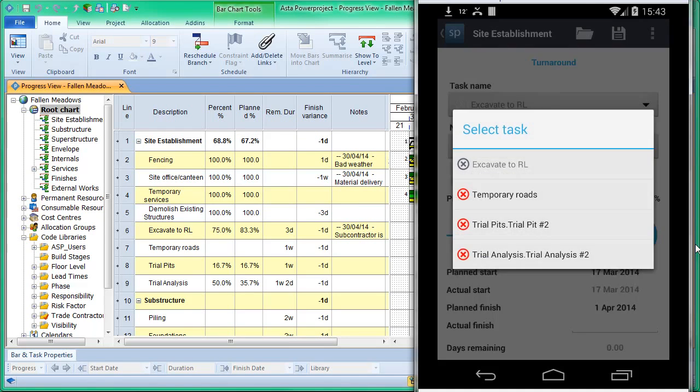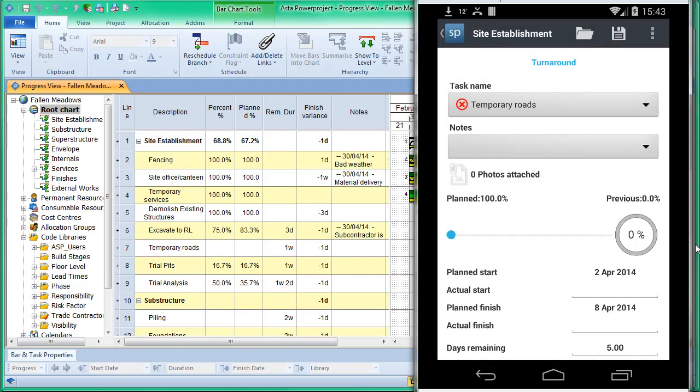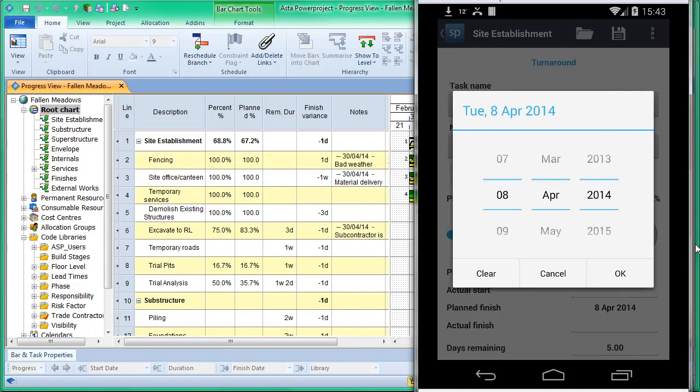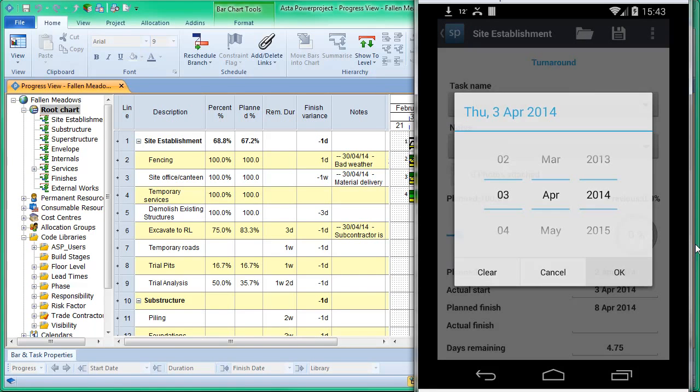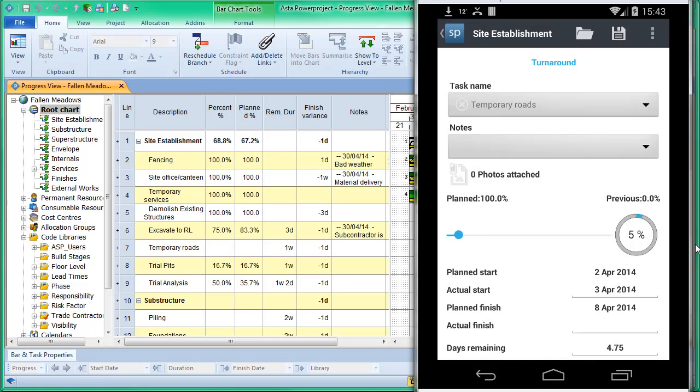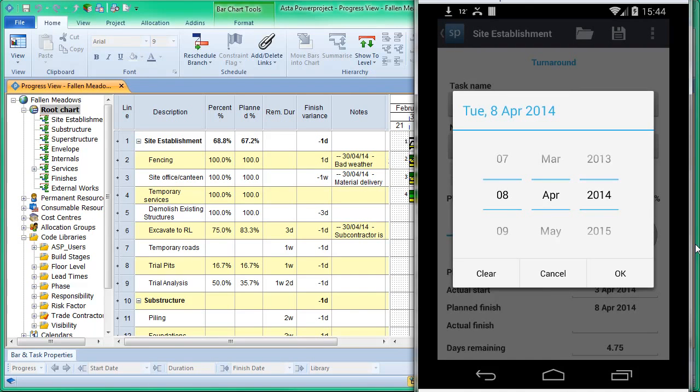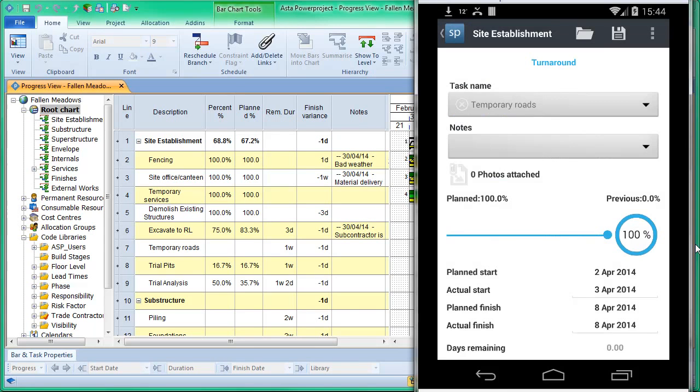So we're doing temporary roads, and we should have finished that, and we have, but we started a day late, so we started on the 3rd of April. So we're going to, through our date picker on the device, choose a new start date, and we're going to have another end date. So we finished, but we also finished it on the same date. So there's no remaining duration.